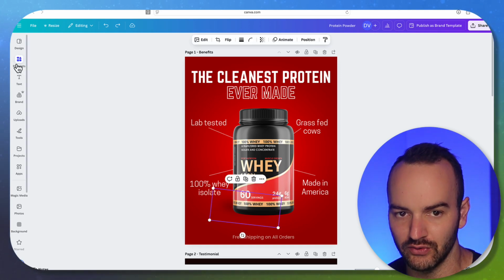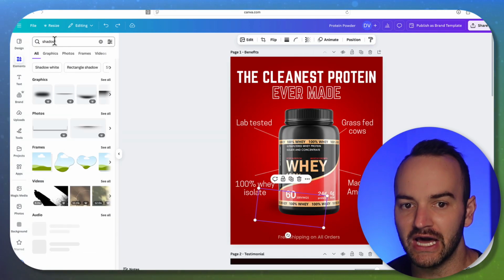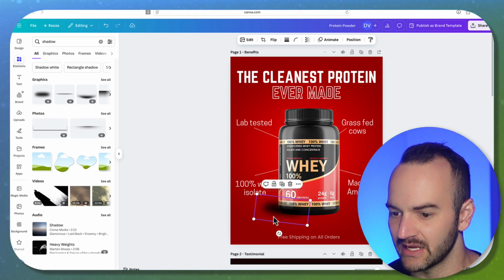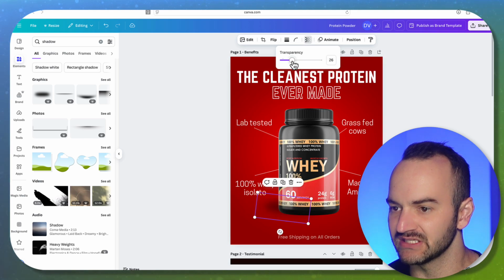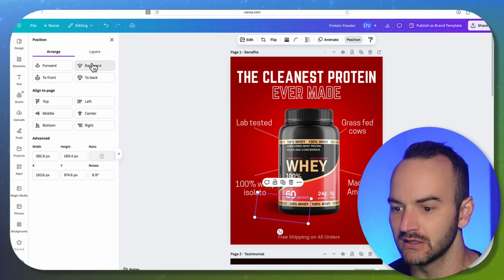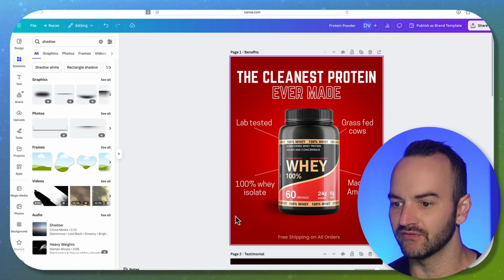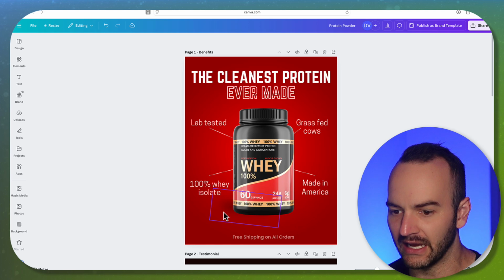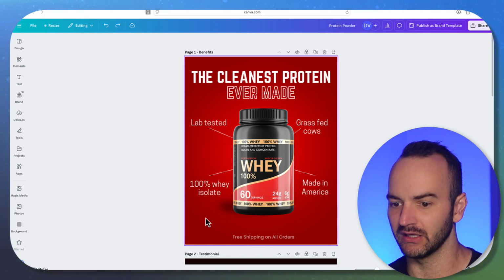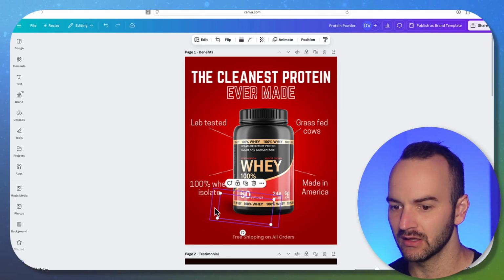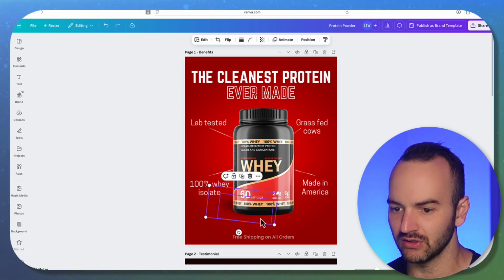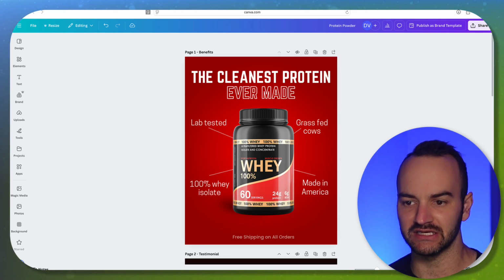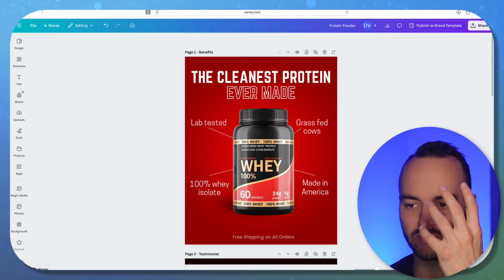So what this is, I go into elements, I type in shadow, I grab this one, and then I just put it behind it, and this time I angled it, and then I turned the transparency down, and then I moved it behind the protein powder. There you go. Now you've got an image that looks 3D, that looks professional, even though all I did was add a little bit of shadow to it. You can mess around with it and elongate the shadow even like that. And that is a great way. I think it's really the cleanest way to turn your ad into a 3D image.